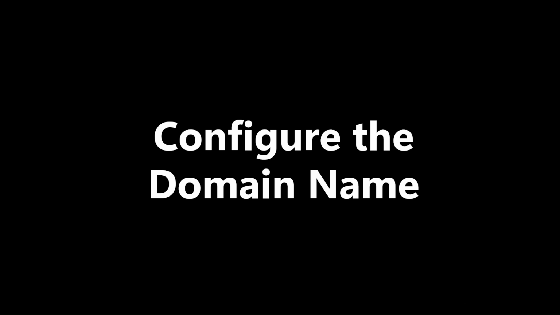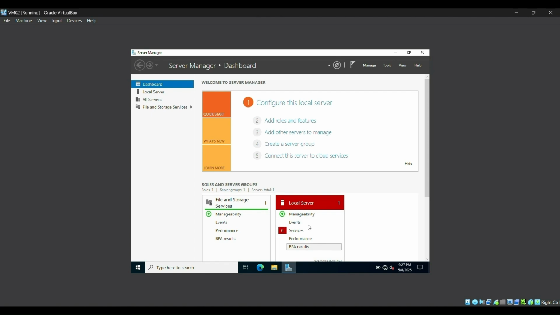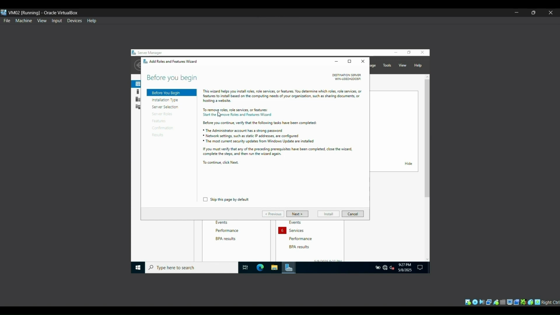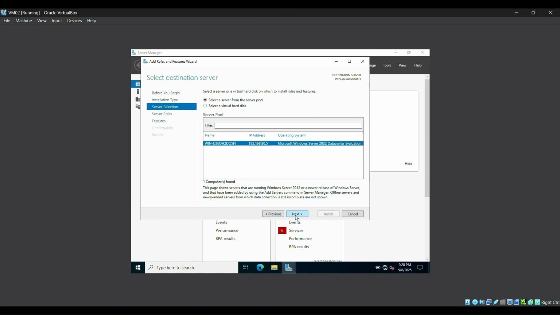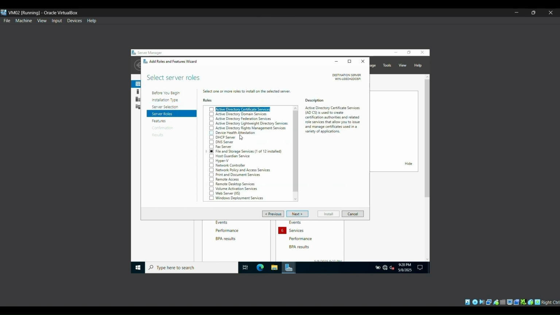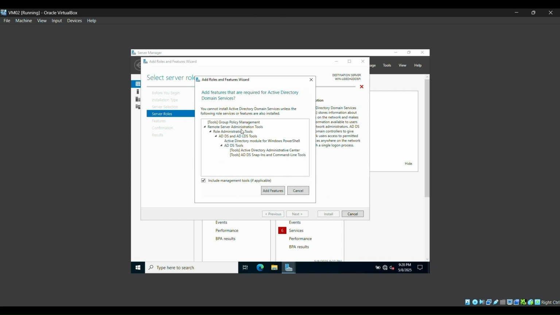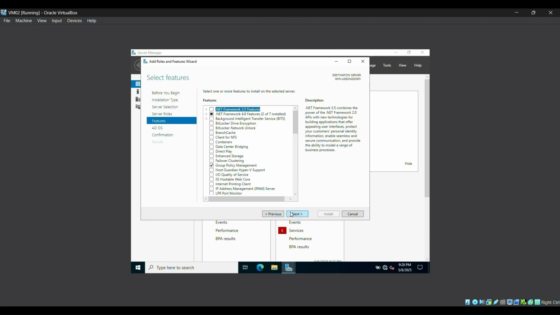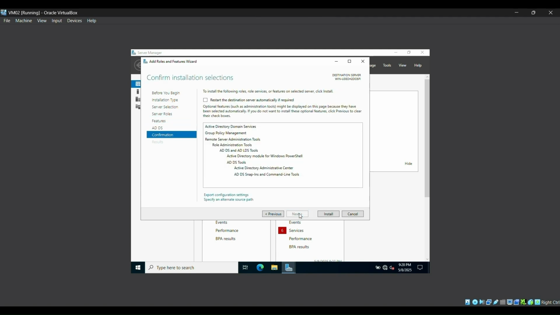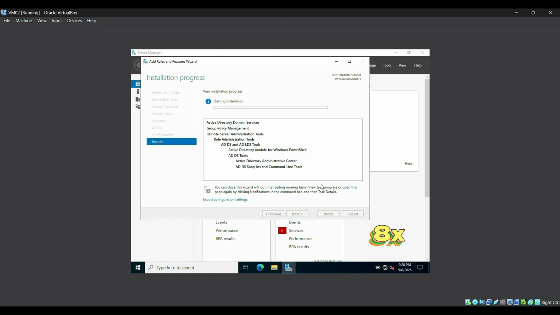Next up, let's configure the domain name of this. Please ensure to follow the steps shown on the screen. Firstly, let's add a new role and feature, which is the Active Directory Domain Services. Make sure to follow the steps shown on the screen. Select Active Directory Domain Services, and then click on Add Feature, and then click on Next. Please follow the steps shown on the screen. Now patiently wait for it to install.